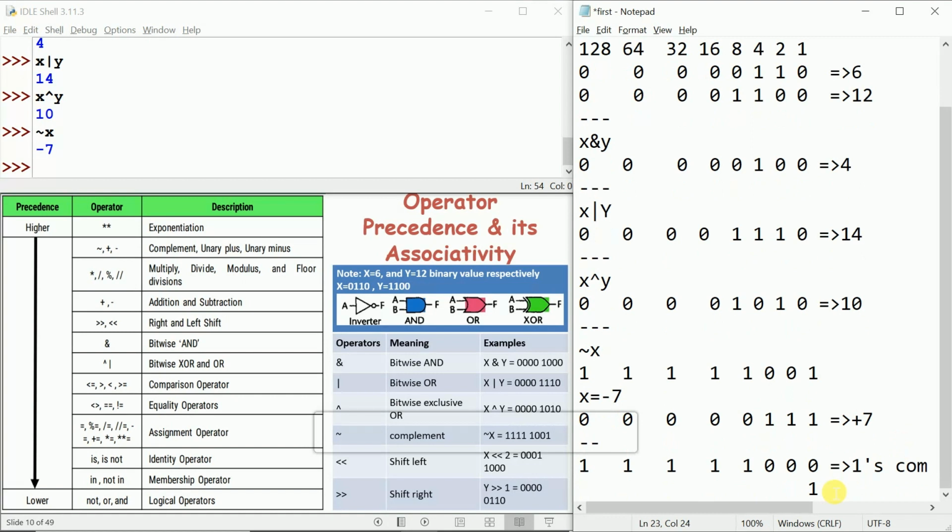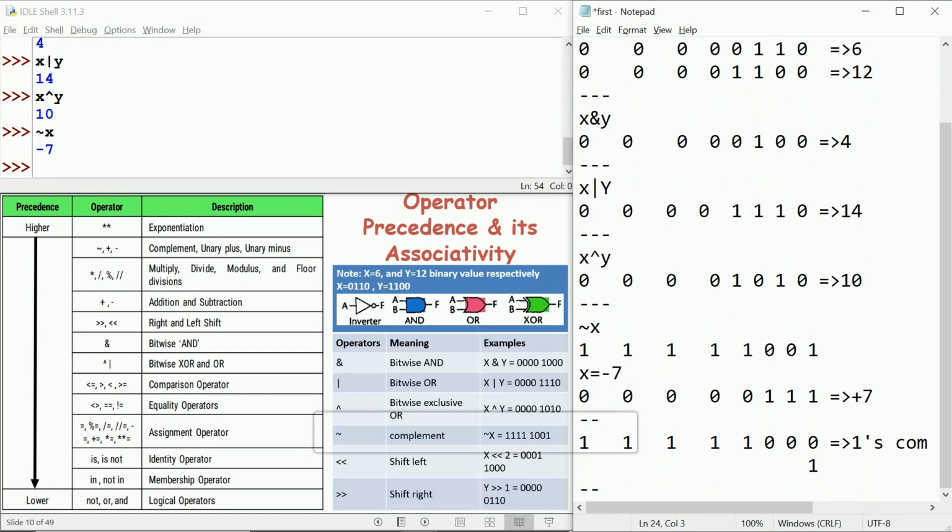Then when you add, what is the result we expected? When you want to add this number, in general how do you have to add?